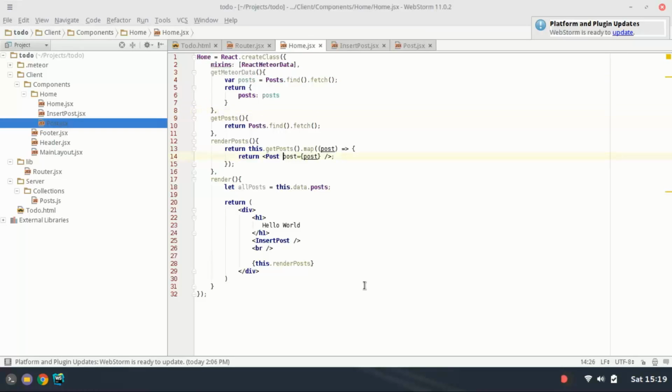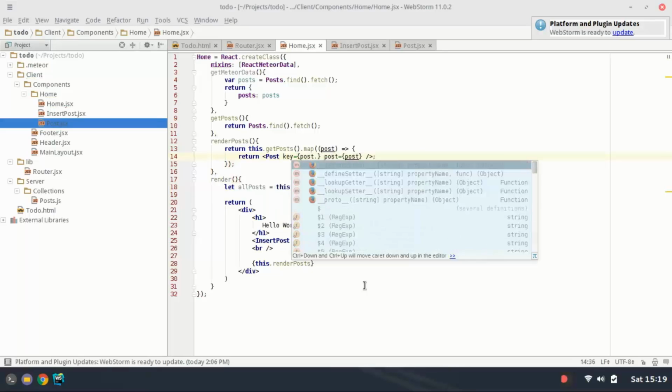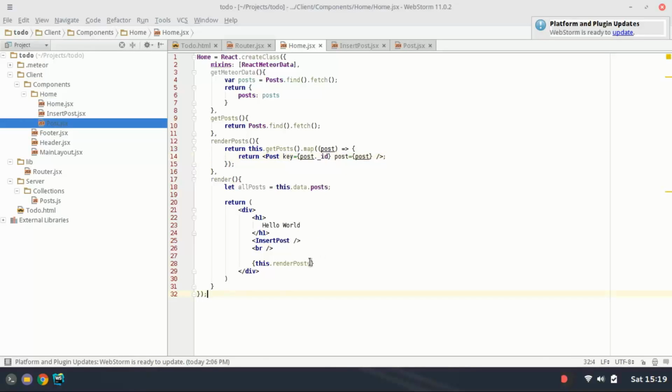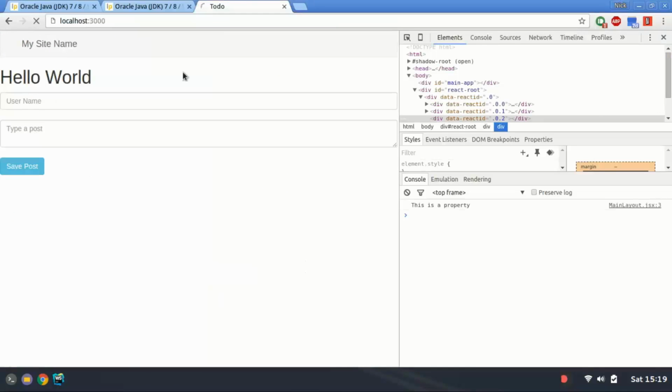So I'm going to pass the ID along as a key property here, post._ID. And the reason why it wasn't rendering the posts is because I forgot to add the brackets here so that it runs this function. So if I save that, go back here and refresh, I'm going to see this.